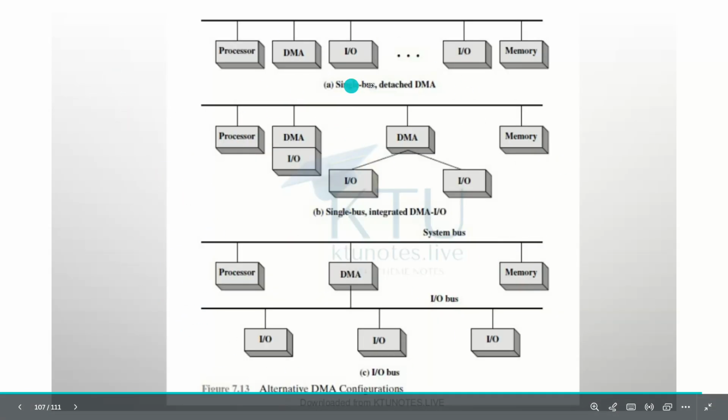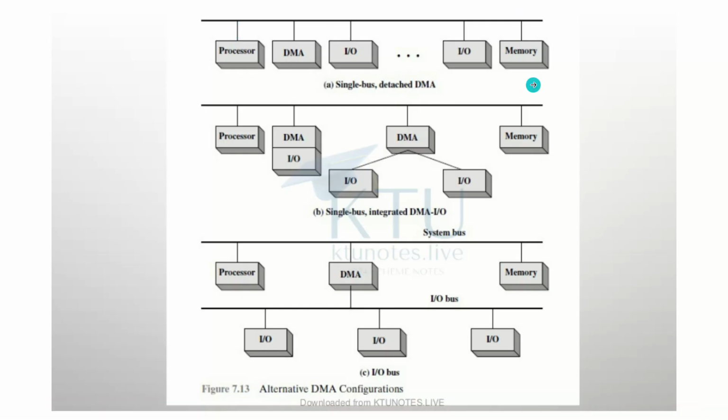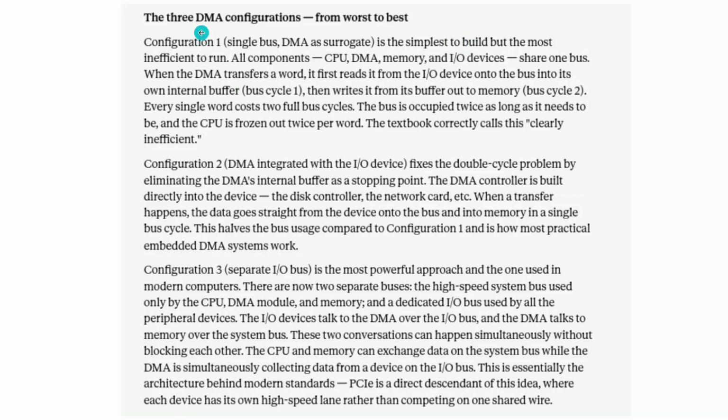The first is a single bus DMA configuration. In the single bus configuration, the processor, the DMA, and the IO devices are all connected to a single bus. So it is the simplest to build, but it is the most inefficient to run. All the components, that is the CPU, DMA, memory and IO devices, share the one bus.